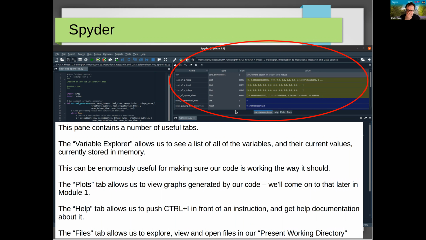As well as that, there's also a plots tab. If we generate graphs from our code, which you'll see later in module one in a few weeks' time, I'll show you how to do that, that's where they will appear in Spyder. So you click on plots and you'll see the graphs.